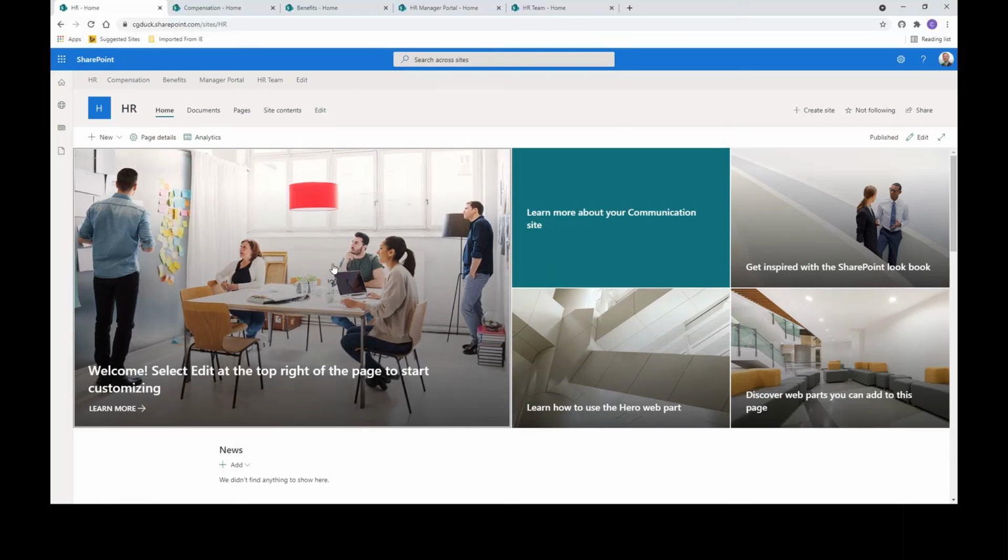So there you go. We have pretty much covered all the different pieces within the HR compensation benefits, using that audience targeting, how to hub everything together, who would be able to hub things together.